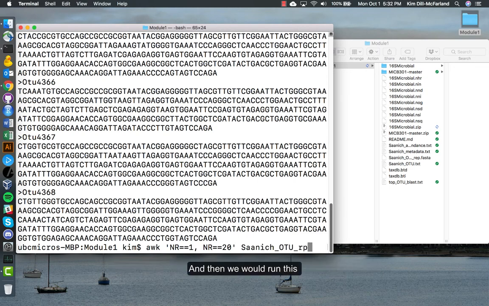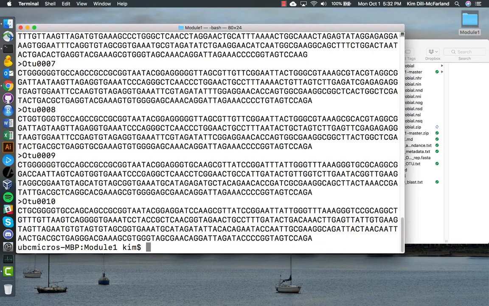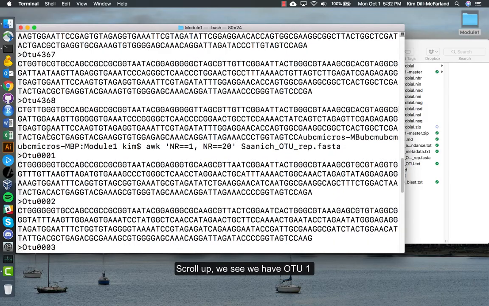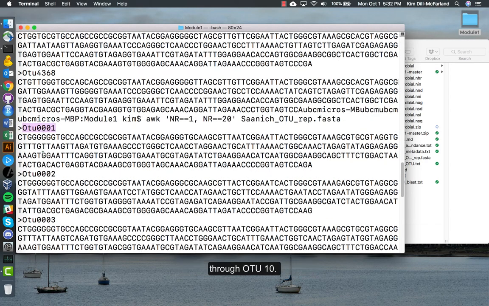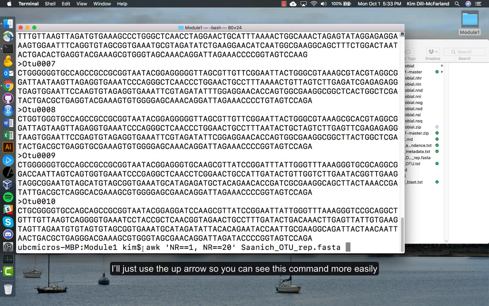And then we would run this on our FASTA file. And it just prints it out in the console here. If we scroll up, we see we have OTU1 through OTU10. Actually, we'll just use the up arrow so that you can see this command more easily if you need to type it in. Now this just prints this to the console, so we actually want to save this somewhere.